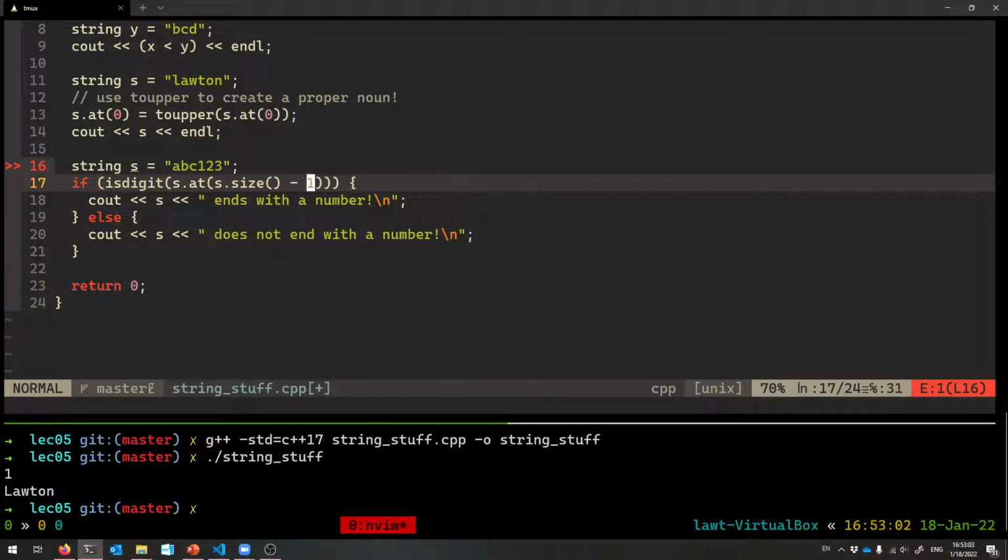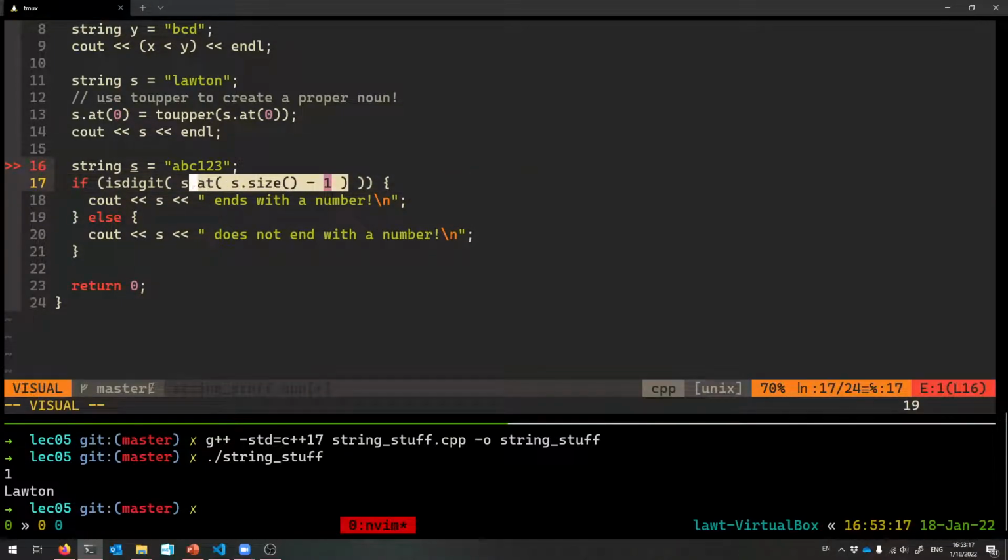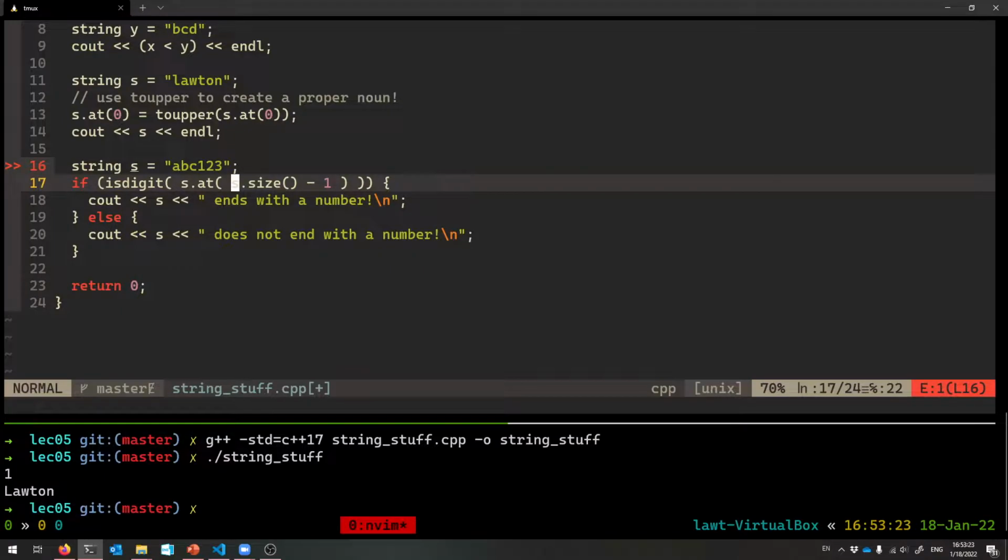Do you see that? Let me add some spaces just so that you can see what's going on. The inner bits. And so, just like that, isdigit of all of this. See that? And then s.at this index right here. So if the last character is a digit, it ends with a number.